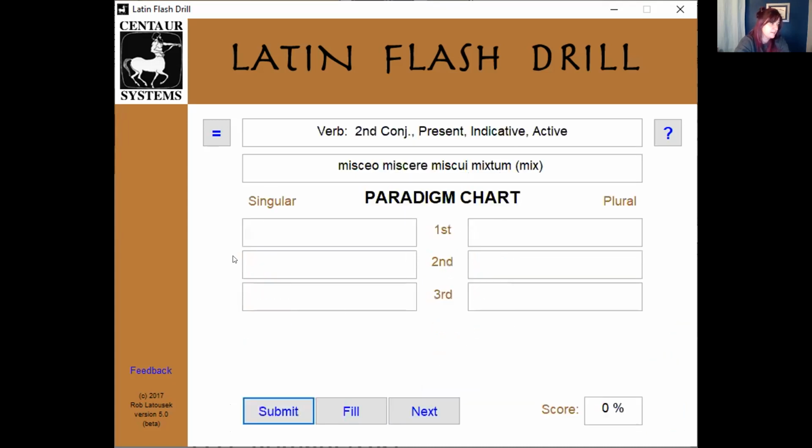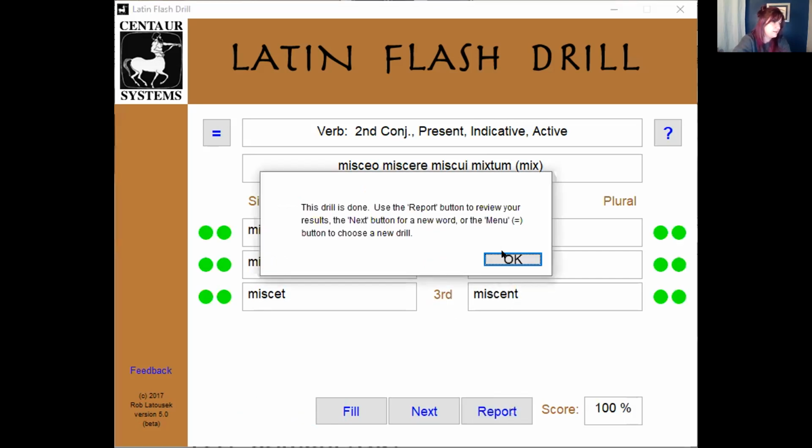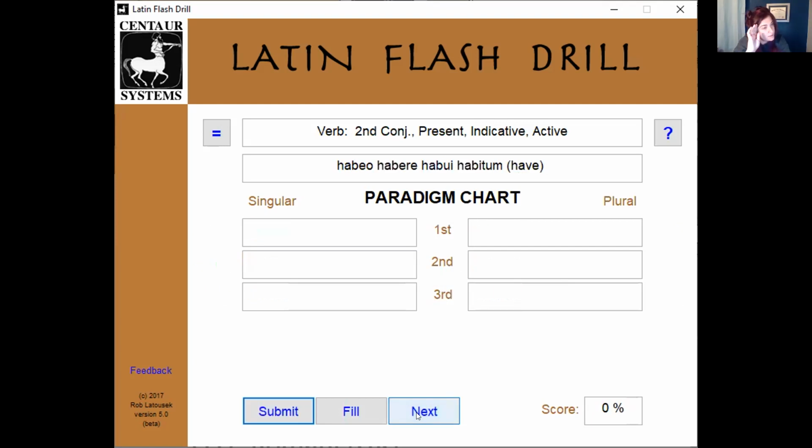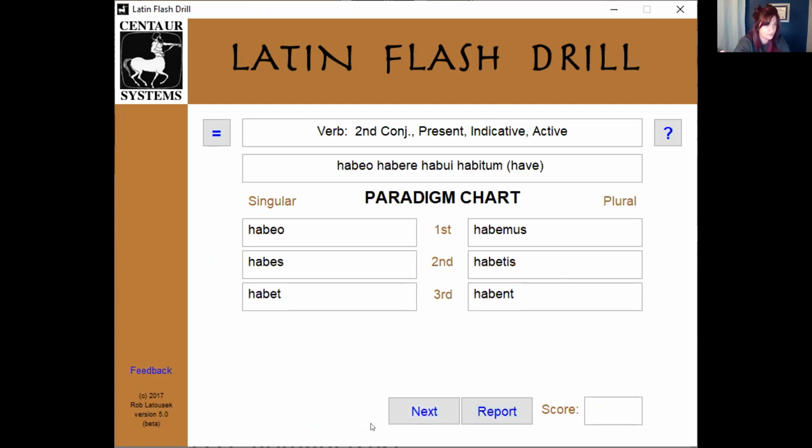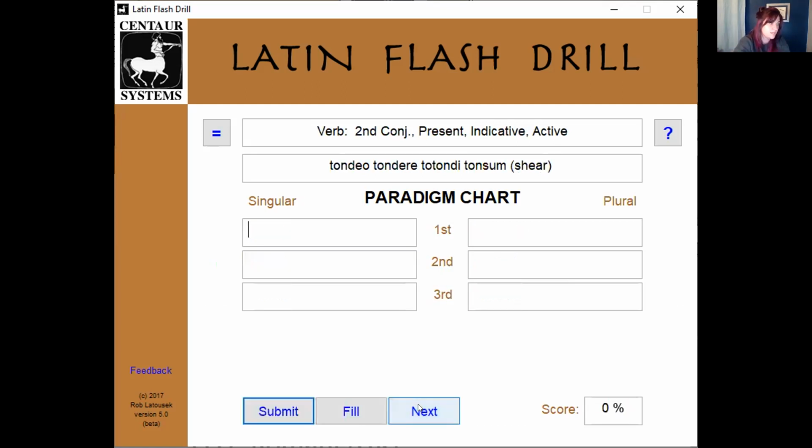Paradigm. Okay. So, misceo. There we go. And you submit there. And then if you're ever having trouble and you can fill out some of them but you can't do the rest, you just hit fill. It will fill them in for you. You can look at them, study them, and then try again with another one. All right. So that is the flash drill.